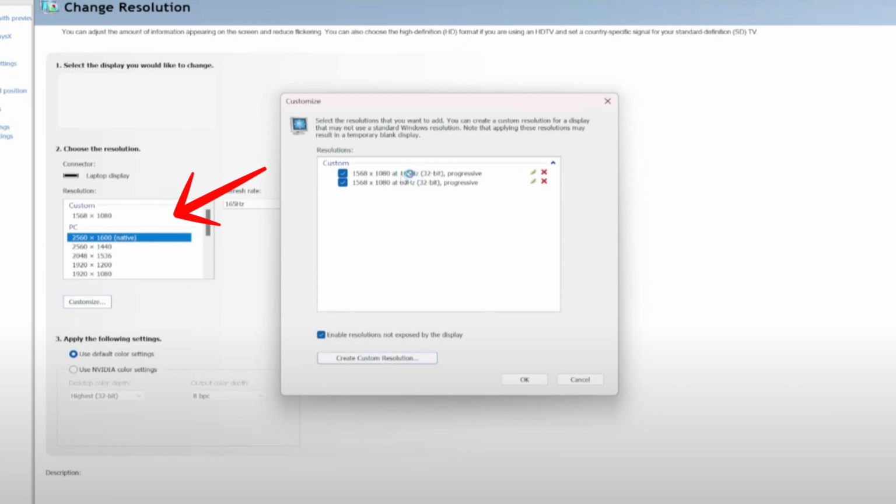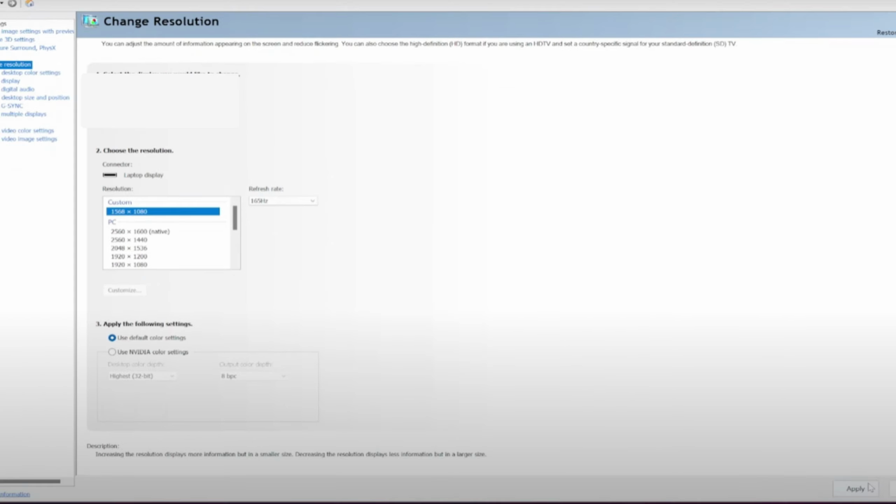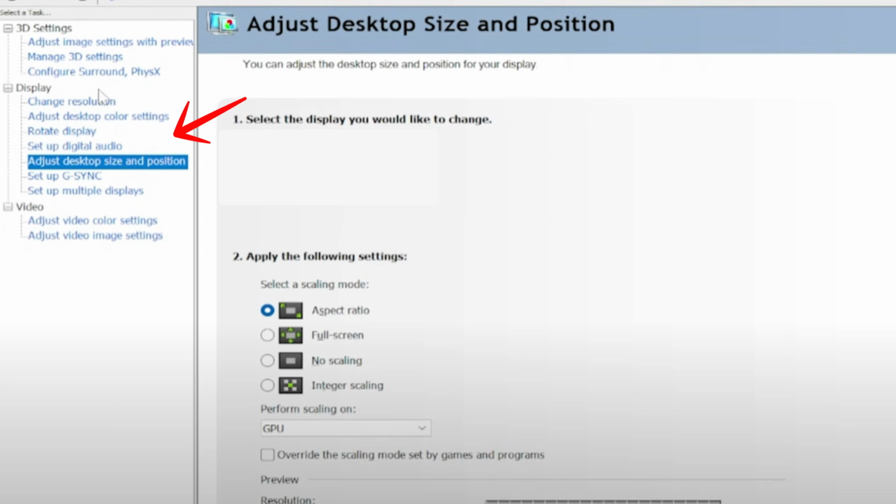So what you're going to do is click that custom resolution up here. So you need to click that one. Then after that, you have to click apply. And then after that, proceed to adjust desktop size and position. So what you're going to do is go to apply the following settings.